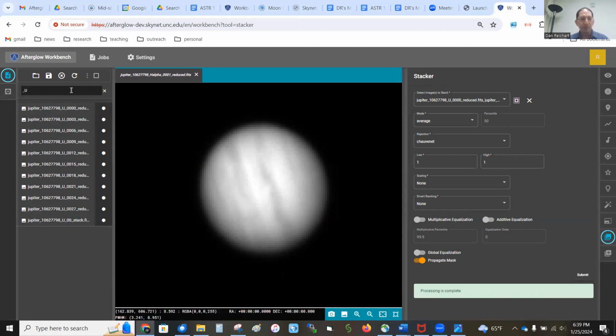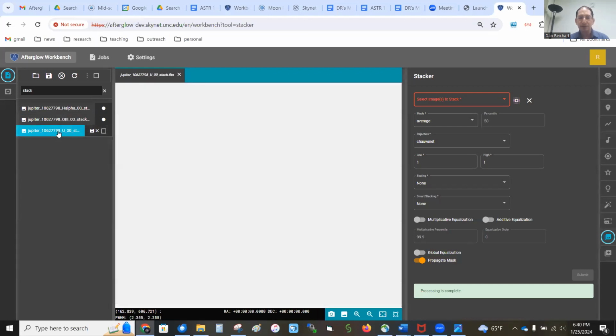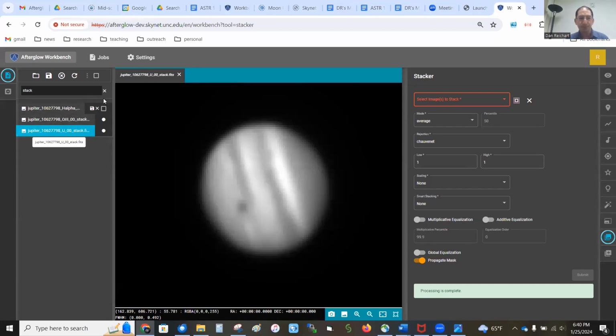So it created 3 images with the word stack in it. If you had an internet disruption, it didn't come back with the word stack in it, it came back with the word file in it. So filter on stack, or if you need to, filter on the word file and find them. This is our combined red. This is our combined green. This is our combined blue.